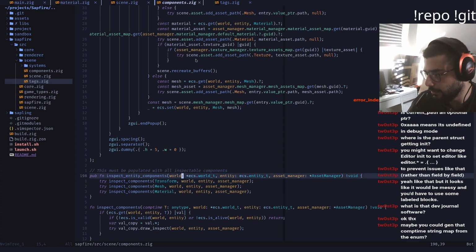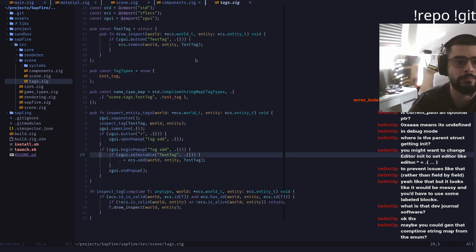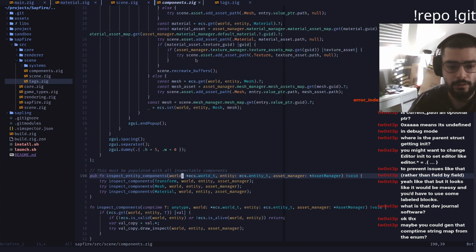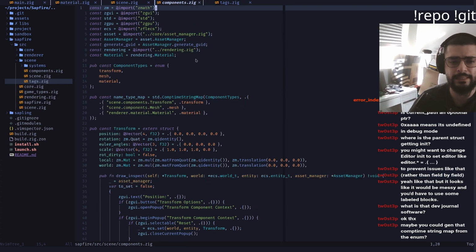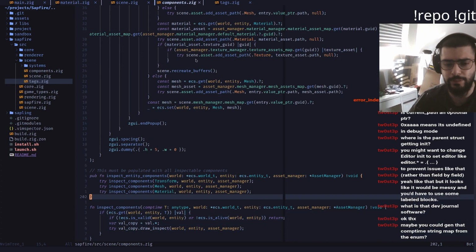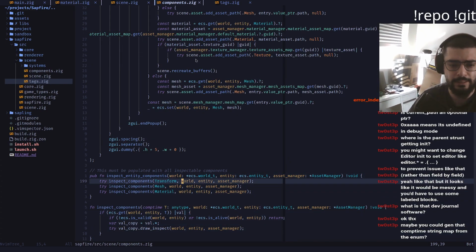Maybe you could generate a comptime string map from the enum. You mean this? Generate a comptime string map from the enum. Sure. Yeah, I could also, so this same problem exists in components, right? I'm thinking maybe there's the same solution.